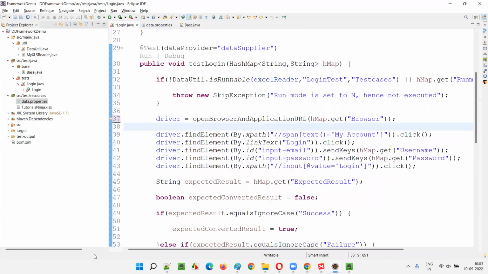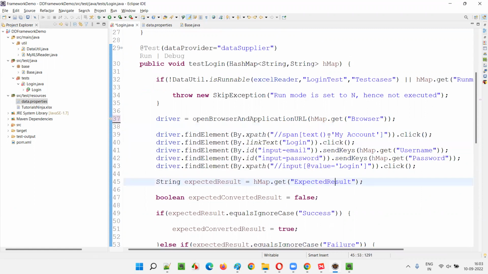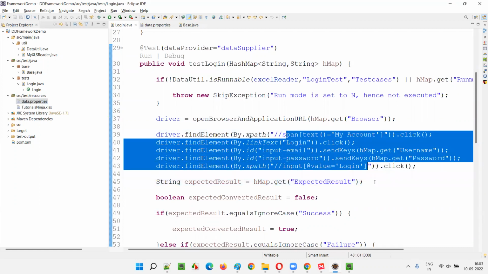And the next step is here, I want to remove this hard coding of the locators. For that, I will not store these locators in the data.properties file. Rather, I will store all these locators in the respective page classes.